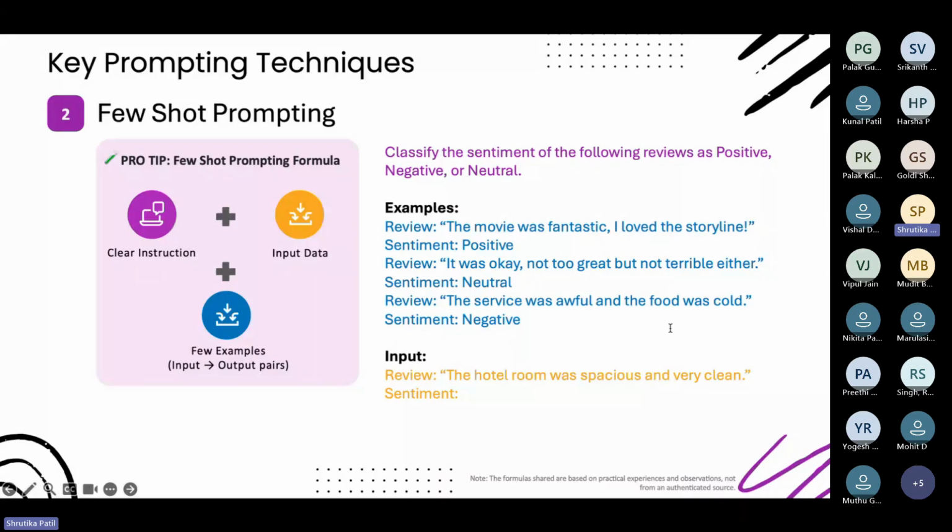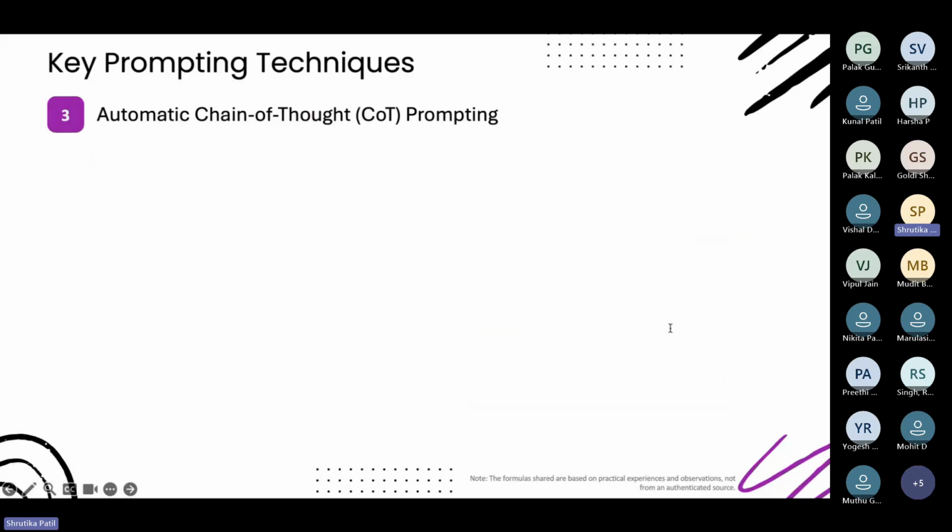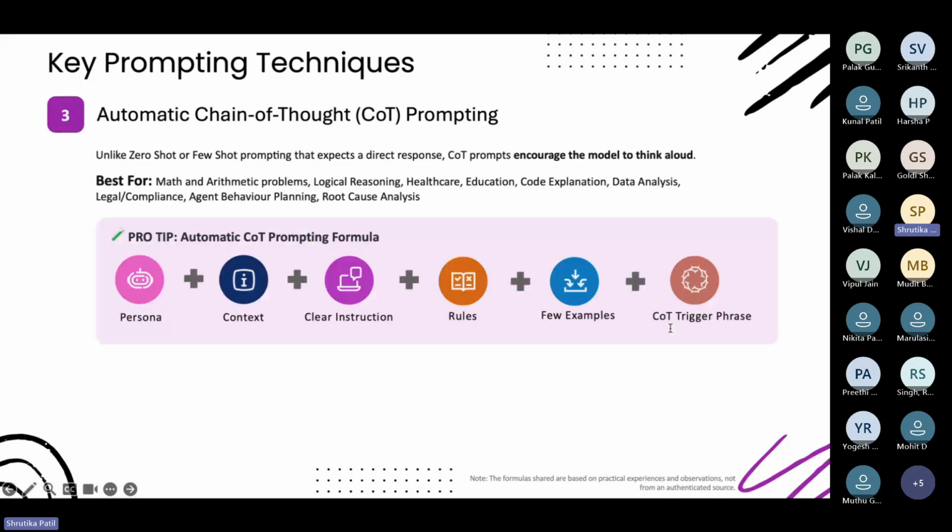Then we are providing the input that we want the answer on, where we are asking: the hotel room was spacious and very clean. So for this sentiment, we will get the answer as positive.